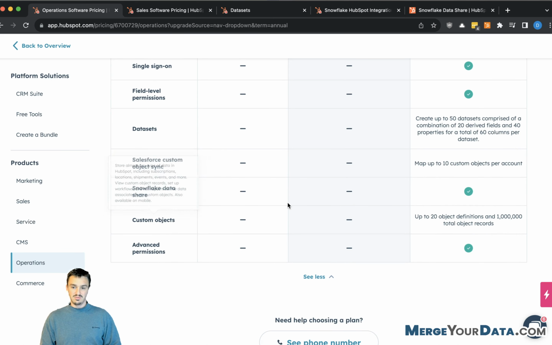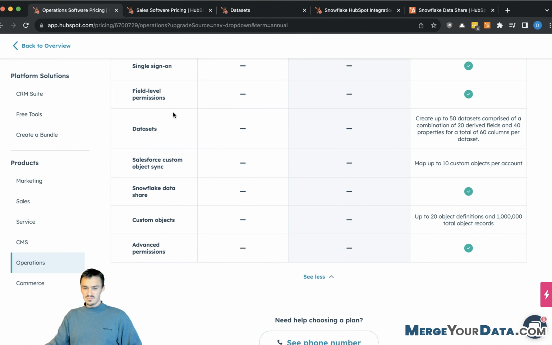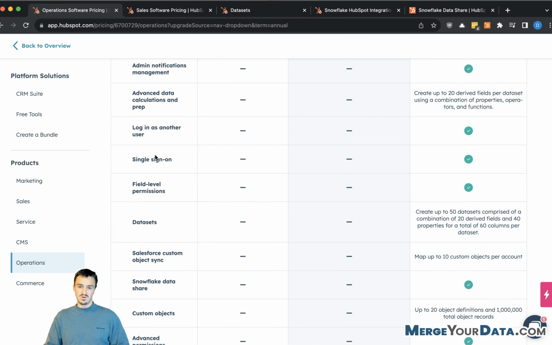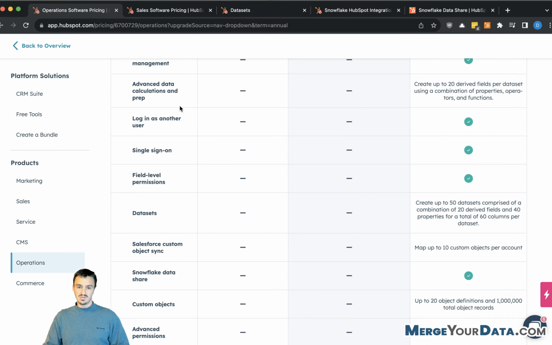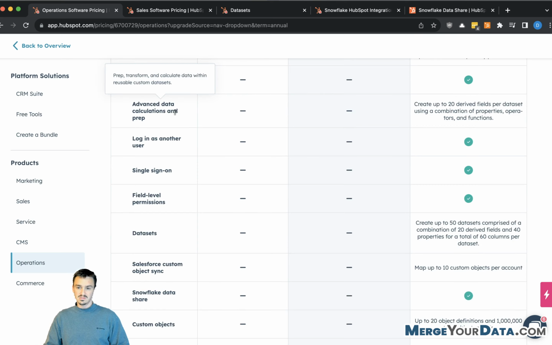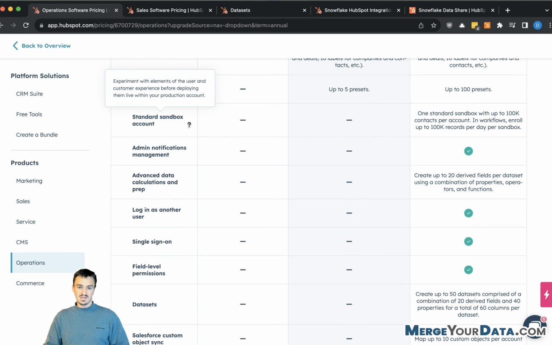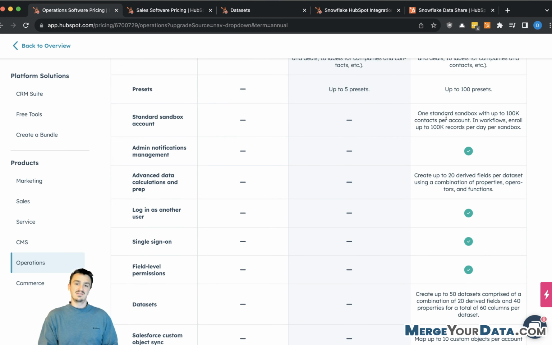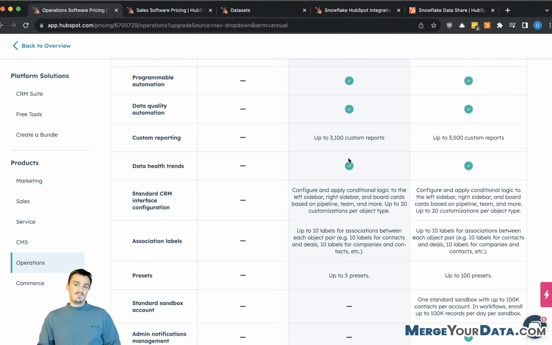Custom objects are included in other enterprise subscriptions as well. Very useful feature. The sandbox is also in other enterprise subscriptions. So standard sandbox account, that'll be in other enterprise subscriptions as well. So not something that you need to get Operations Hub Enterprise for specifically.